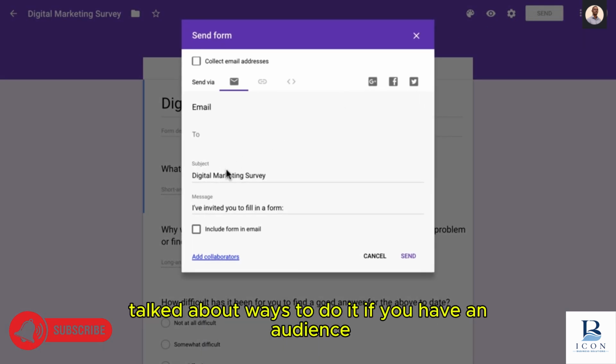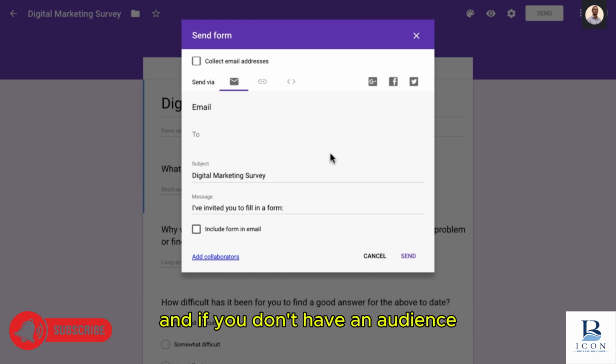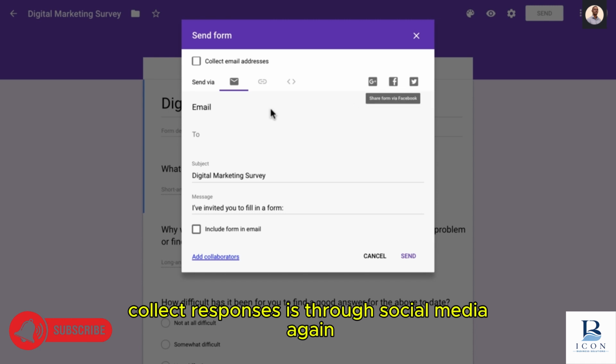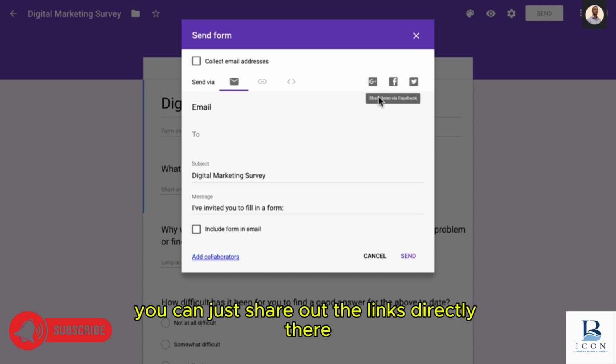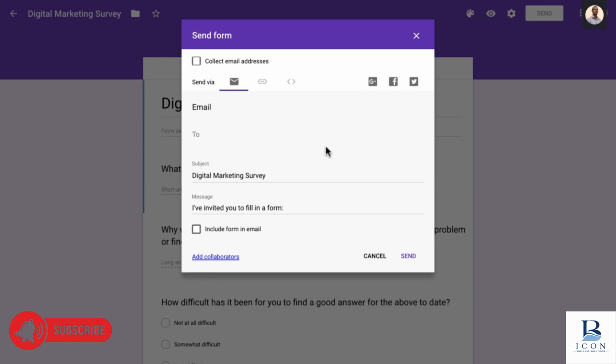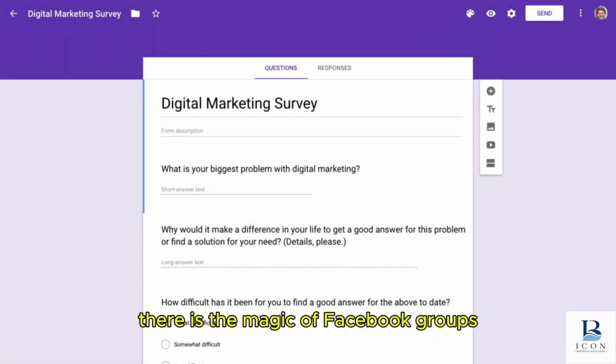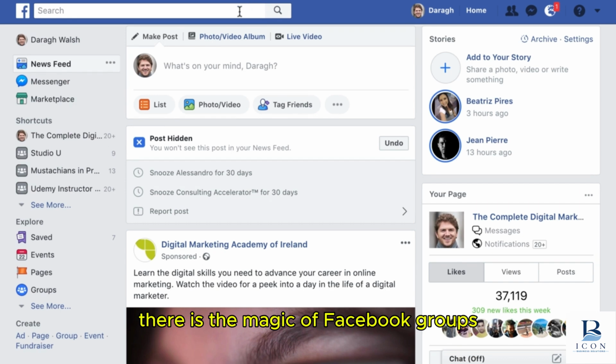We've talked about ways to do it if you have an audience and if you don't have an audience. Now, the next way to collect responses is through social media. Again, if you have an audience, you can just share the links directly there. And if you don't have an audience, what are you going to do? Well, there is the magic of Facebook groups.